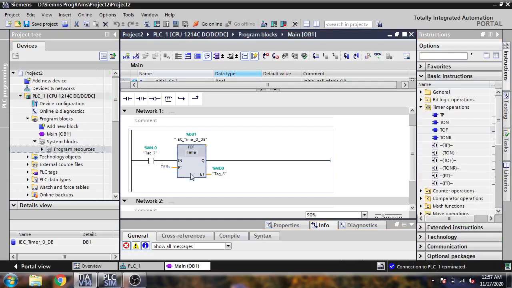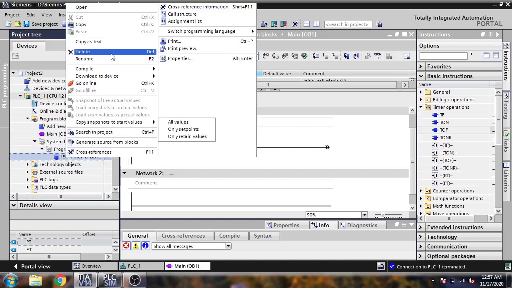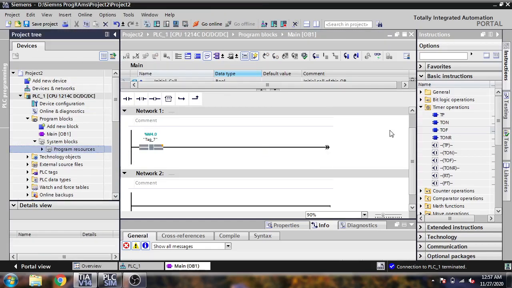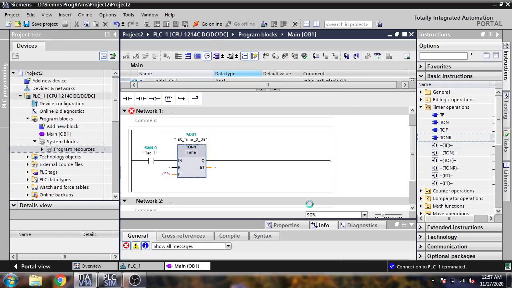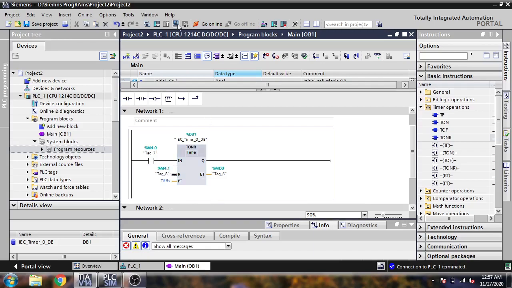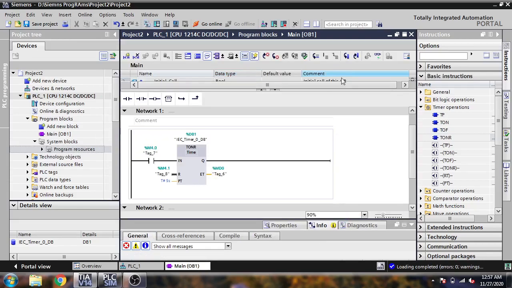Now I'm going offline, deleting that one, and now I'm going to use our TONR timer. It is the same as a TON, but it will reset when we reset it. So I'm going to put in 5 seconds and ET always in D0. Now in the reset I am using M4.1 there. Now I am going to compile it and download it to my PLC.